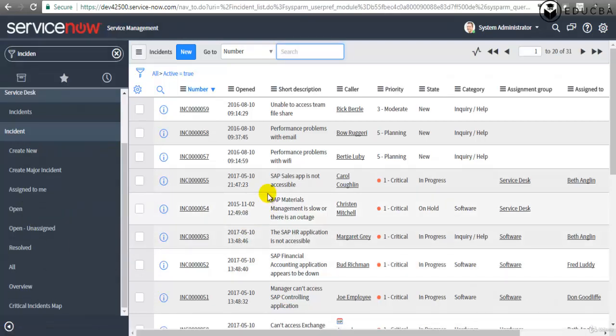So now you might be wondering, just now I got an instance. From where are these many instances raised? You can see that a page shows 20, and if you click next there are another 11. So that means there are a total of 31 incidents raised, and they are all something like unable to access team file share. You don't need to be confused.